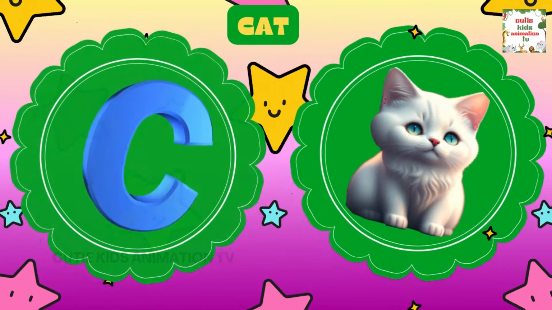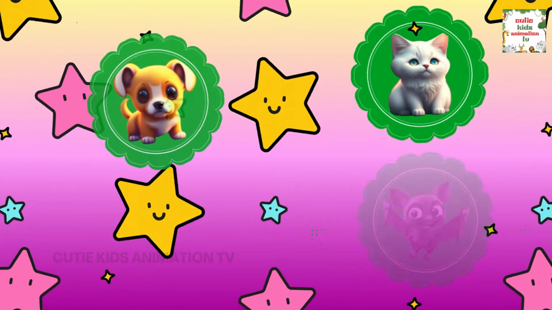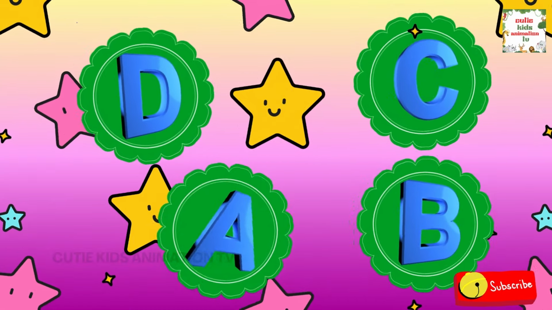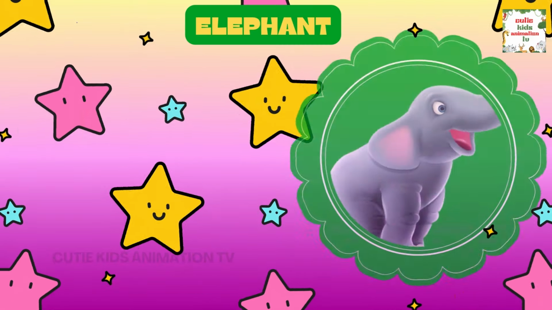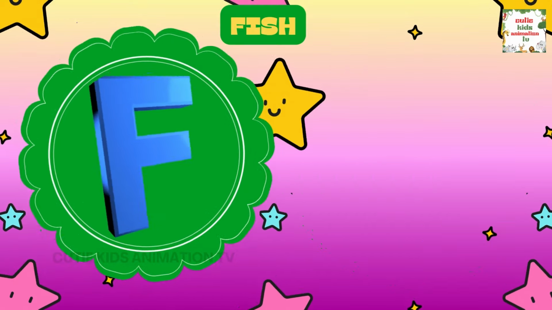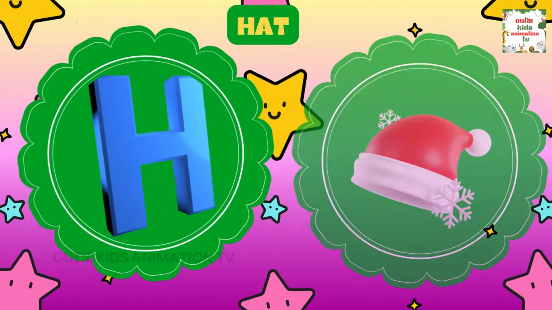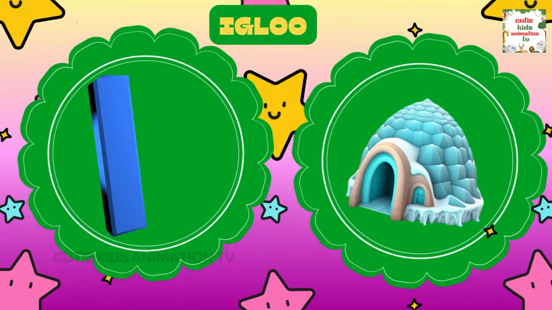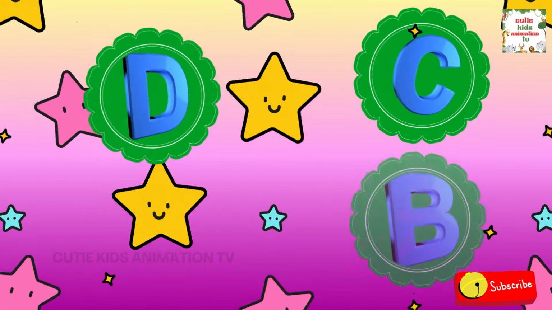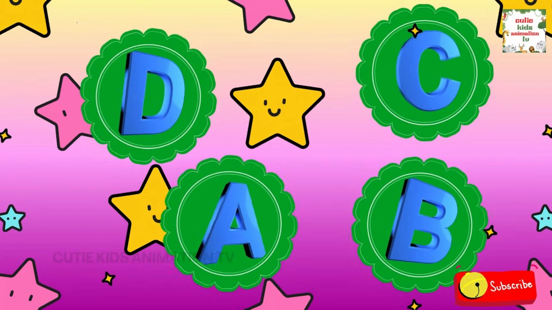B is for bat. C is for cat, cat. D is for dog, dog. Let's sing the ABC. Come along with me. Learning letters is so much fun, you'll see. E is for elephant, elephant. F is for fish, fish. G is for goat, goat. H is for hat, hat. I is for igloo, igloo. J is for jump, jump. Let's sing the ABCs. Come along with me. Learning letters is so much fun, you'll see.